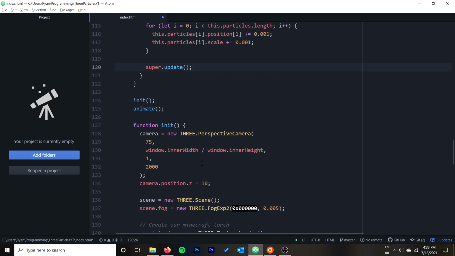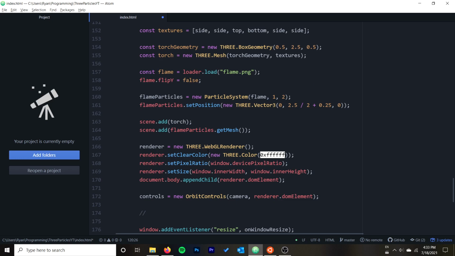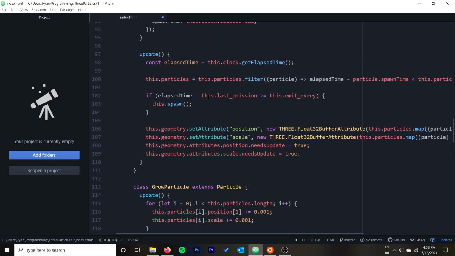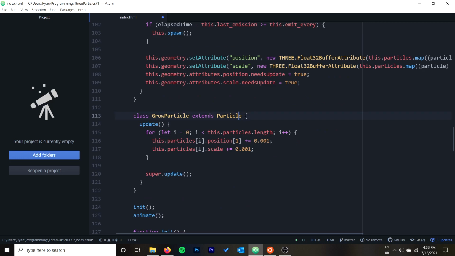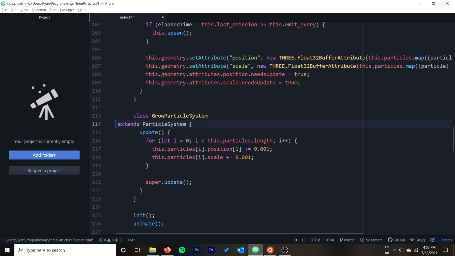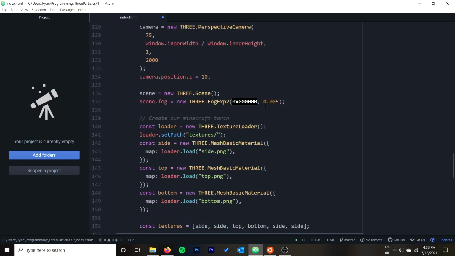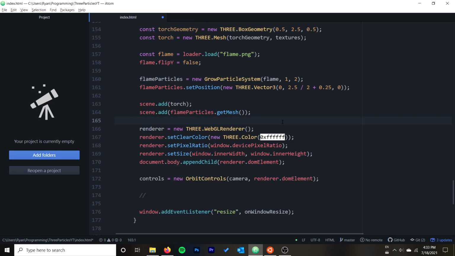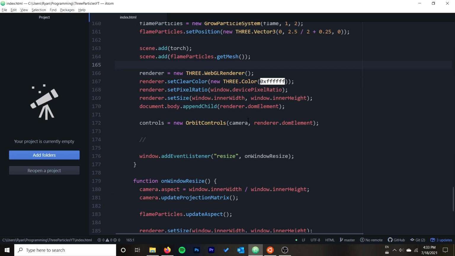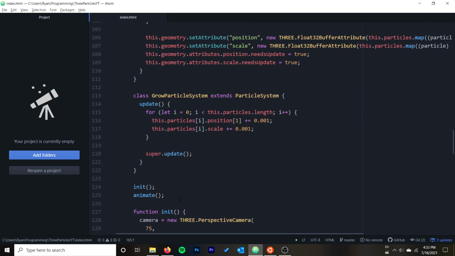And after that, we should be able to just go down here, and where we have a particle system, we're going to do a new grow particle system. I just called it grow particle, and I extended particle. Sorry guys, that's what it's like in my notes. Grow particle system and particle system. Okay, so yeah, awesome. We should now have some sort of an animation if all went according to plan, and we do.